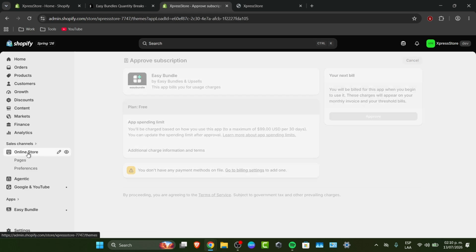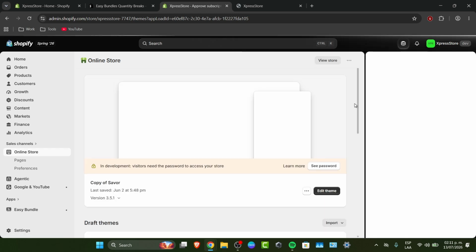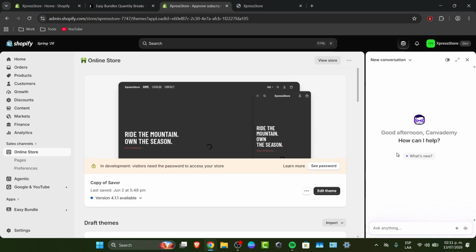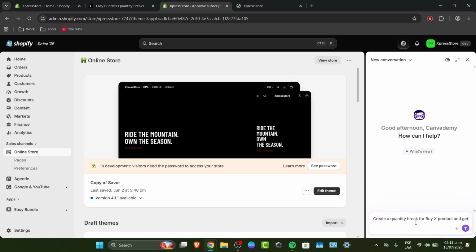Now, if you wanted to do this in a manual way, where you don't want to install absolutely anything, what we can do is ask the Sidekick to help us add my first element here. So what I want to do, of course, is create, for example, a quantity break for buy X product and get Y product with a special discount.